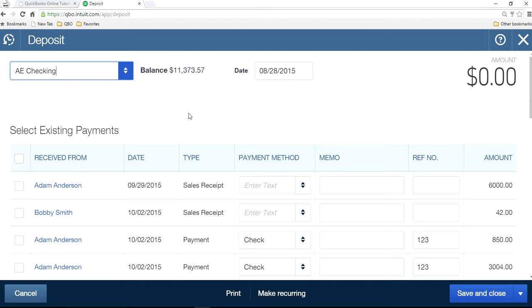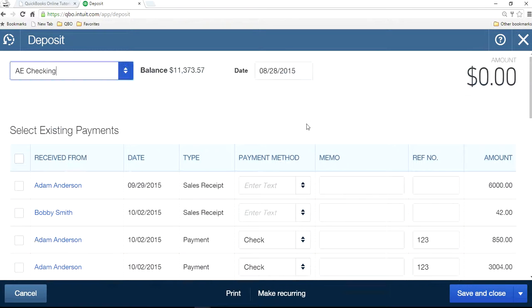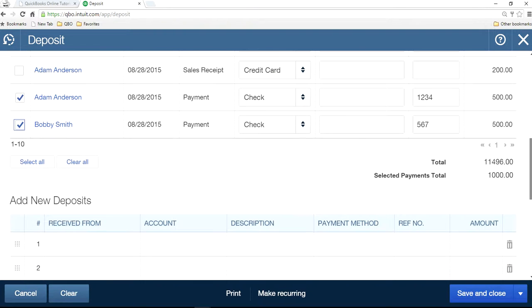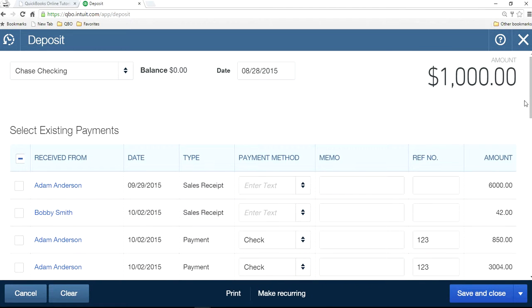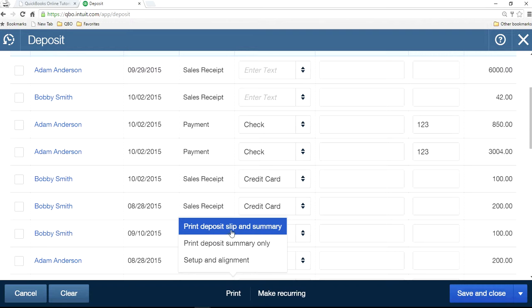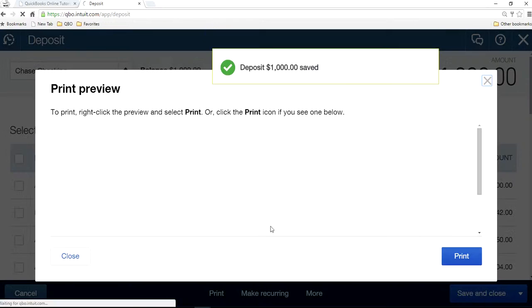In this case, you have to decide where you're going to deposit these two checks. Let's say I'm going to deposit these two checks to Chase Checking. And the deposit slip will say $1,000, so you're going to deposit $1,000. You will need to print the deposit slip. It's right here: print deposit slip and summary. It will look like this.